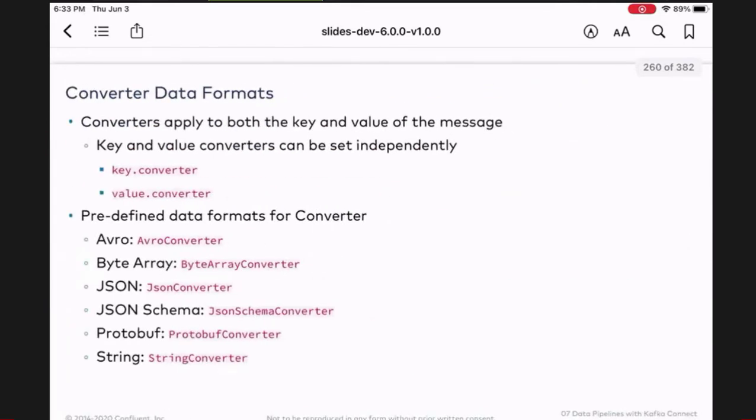The converters apply to both key and value, right? And then there are predefined data formats for converters, like you have for Avro, byte array, JSON, JSON schema, protobuf, string.